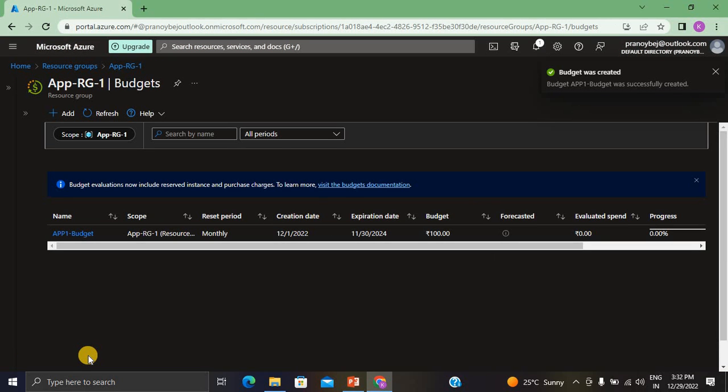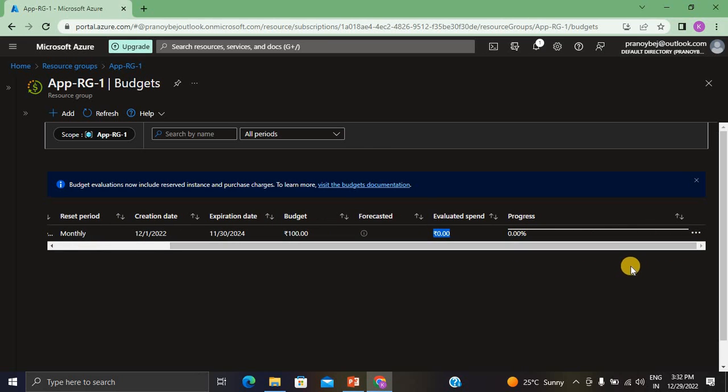So now my budget has been created. It says I have a monthly budget which runs from calendar month 1 to 30, and this is the budget expiration date, and it's a monthly budget period. For every month I have 100 rupees of budget. Currently I have not spent anything, so it's 0%. This is because I'm running a free trial, and that is why no values have been spent.